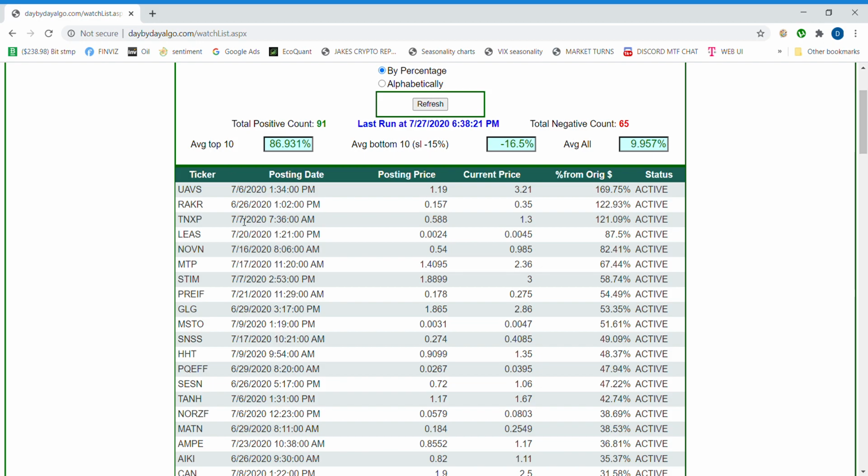So just to describe all of the fields, the average top 10 positions are in an 87% profit range. The average bottom positions are in a minus 16.5% drawdown. The SL minus 15% means that I have assigned a standard 15% stop loss.